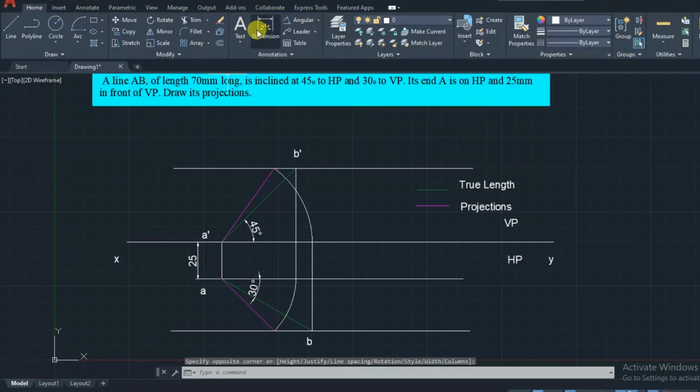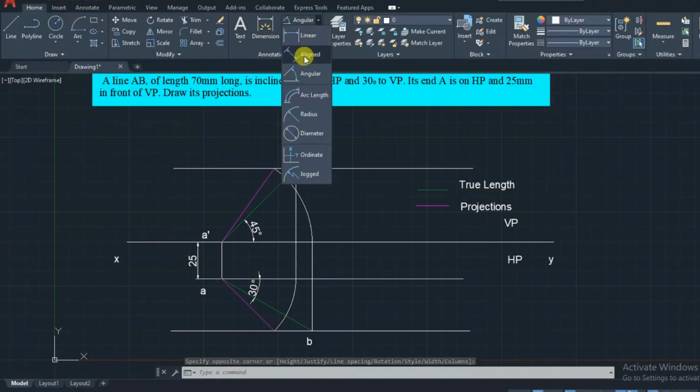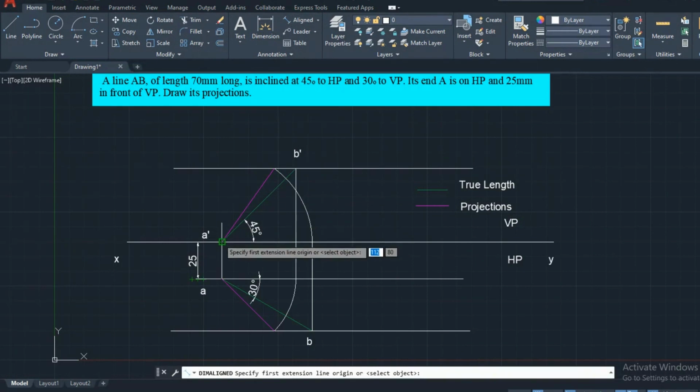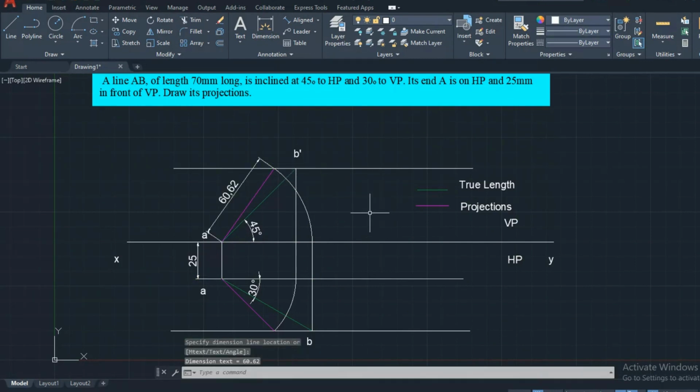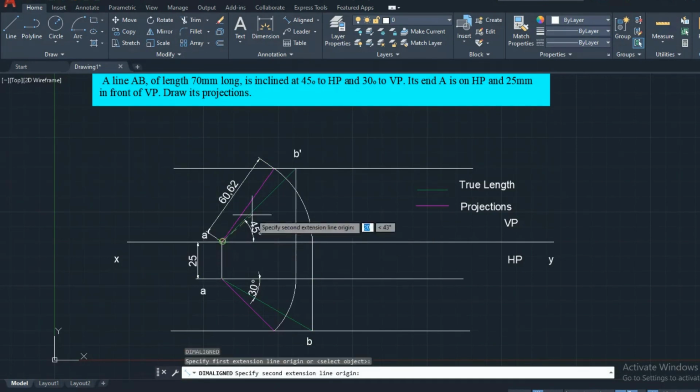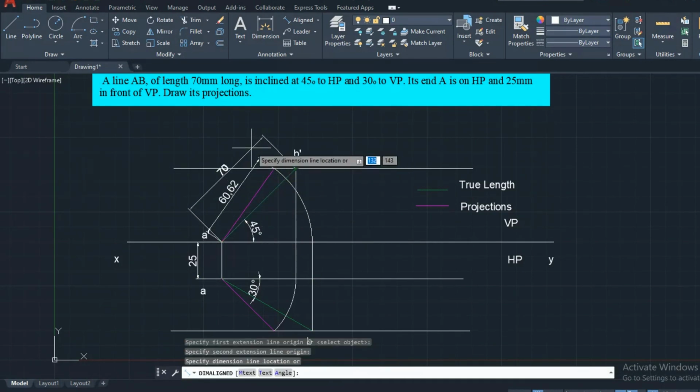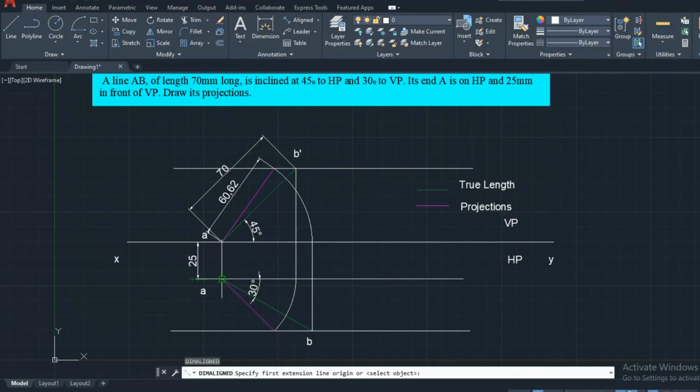Correct. So also mark the dimensions. So, right dimension. We are getting the top view length as the front view length, 60 point something. So the true length is 7... And similarly, here is the top view length, 49.